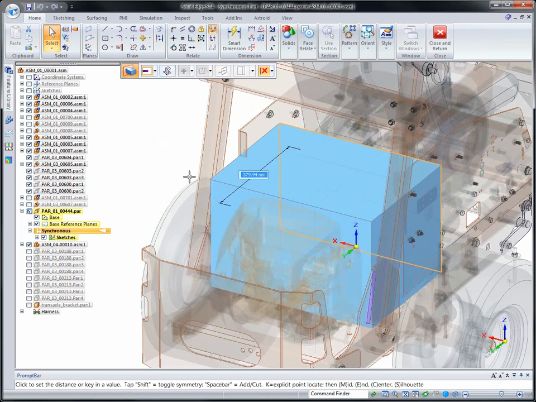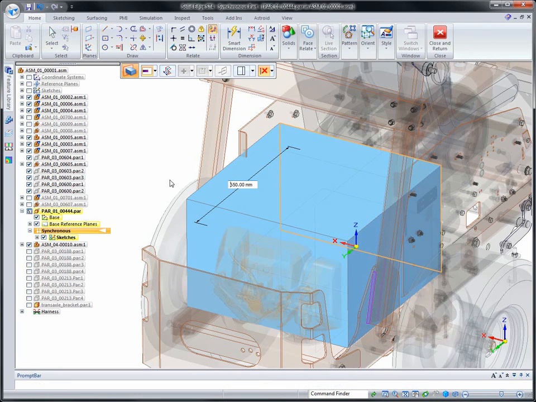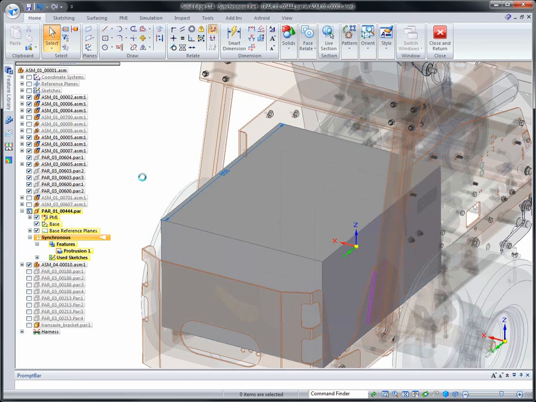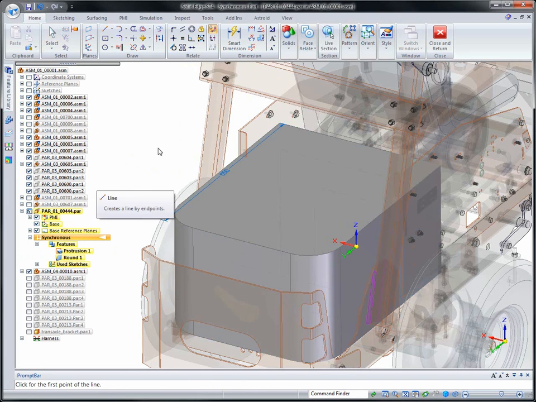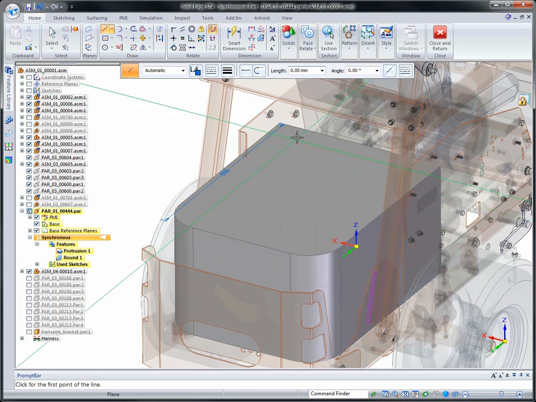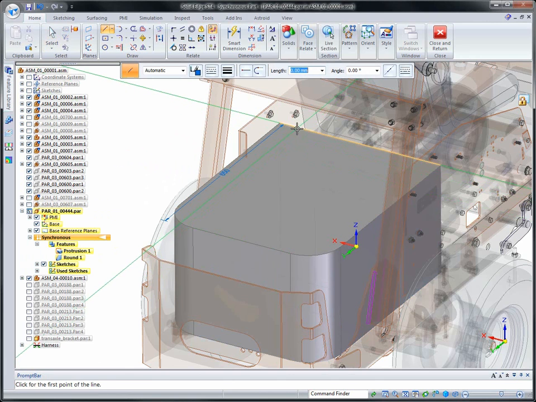By simply selecting a region, we can drag this out into a 3D model. Next, we'll add some rounding. Sketches can be created in 3D space, or they can be directly applied to a 3D face on a model. Here we need to remove some material around these brackets.